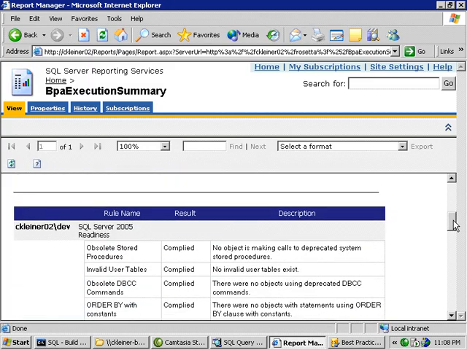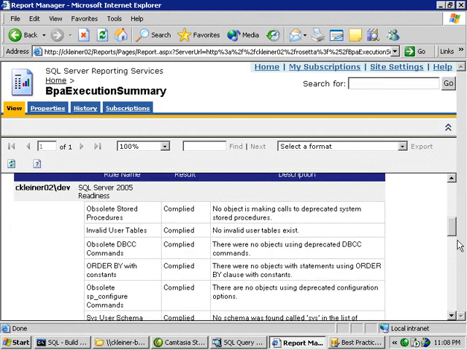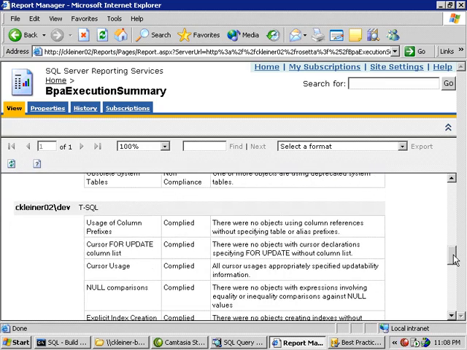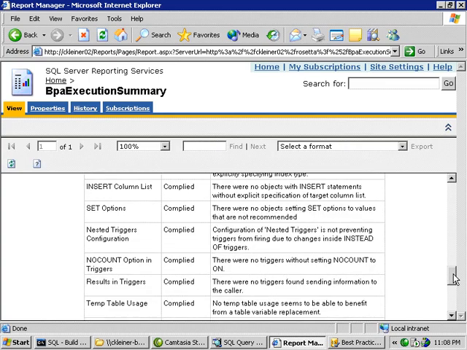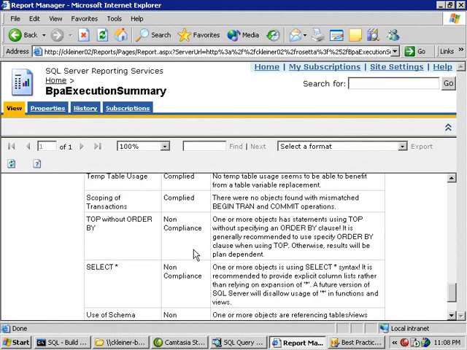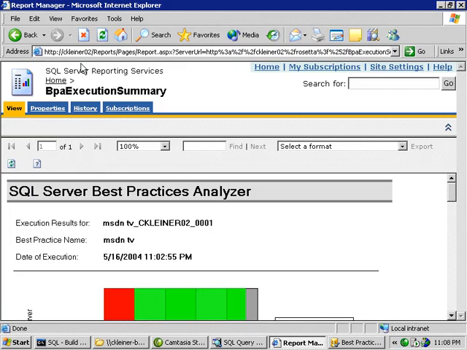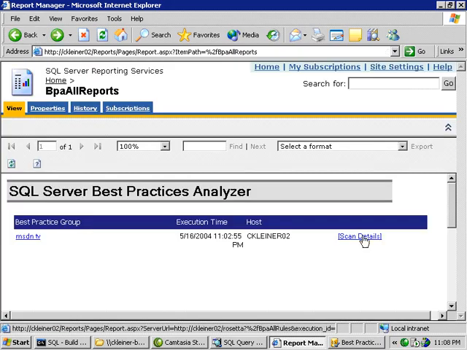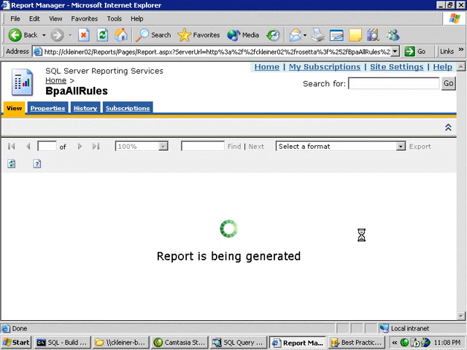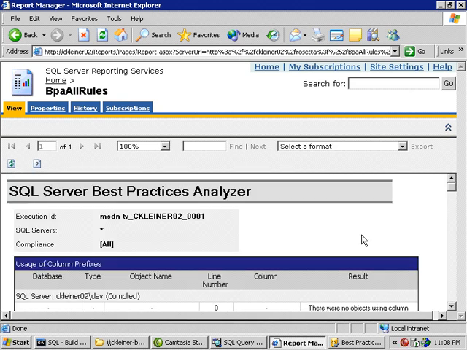And here we see the details grouped by category. So we see which ones are compliant on the SQL Server 2005 readiness and which ones are not compliant. Similarly for the T-SQL category, with a brief explanation of what is making it not compliant. But if I go back, I can go into a detailed report, which will basically show me the same things that we were looking at in the BPA UI, but now grouped into a nice report.